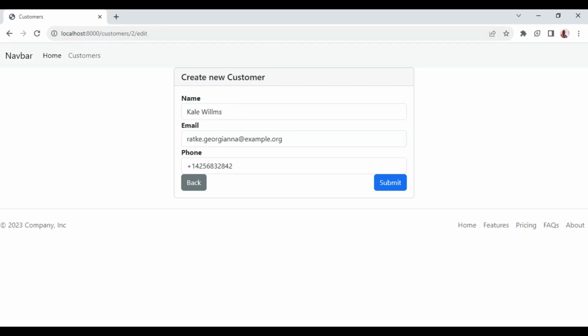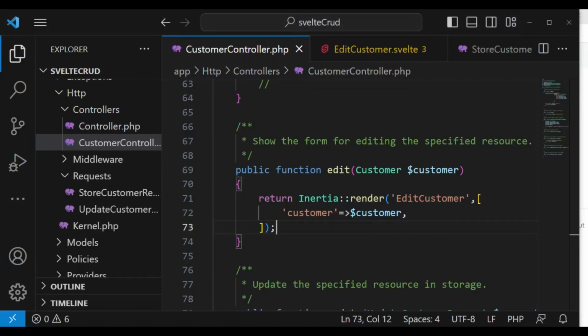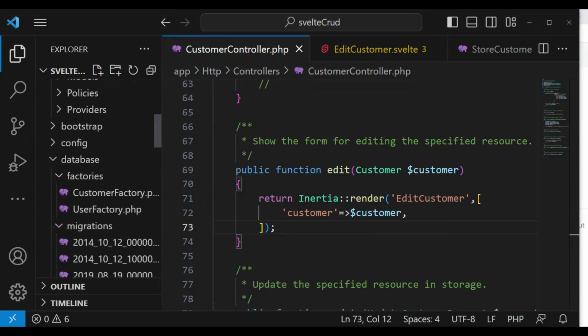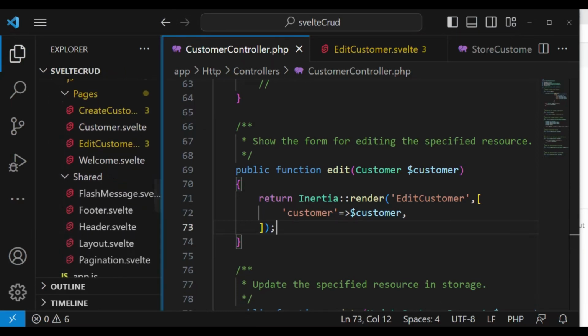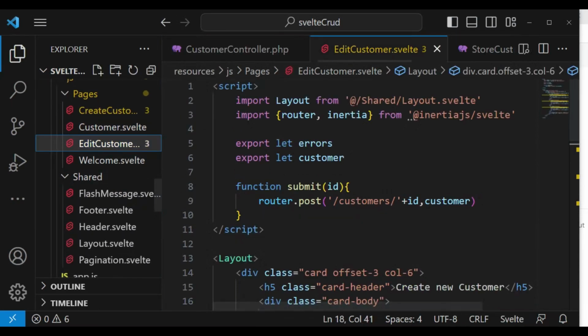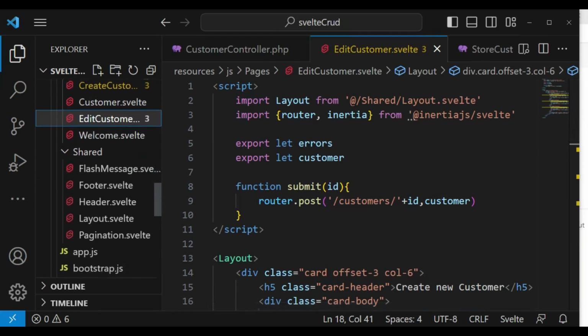So now when we edit it, I would like us to submit, and when we are submitting to the update method, I believe for us to be able to hit the update method, you go to edit, and here we are going to submit. It's a post request, and we are going to send it to customer, and then we are going to pass in the ID of the customer and then the details. So I believe everything is fine there. So let us go and see how we can handle that.